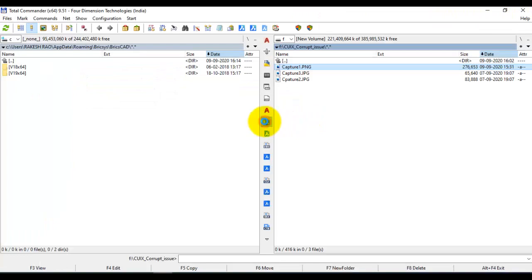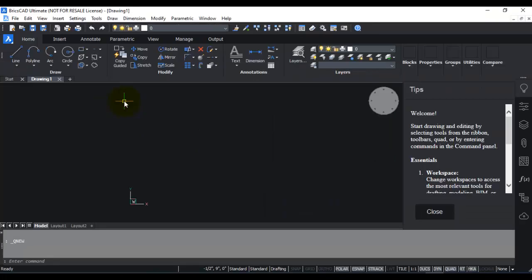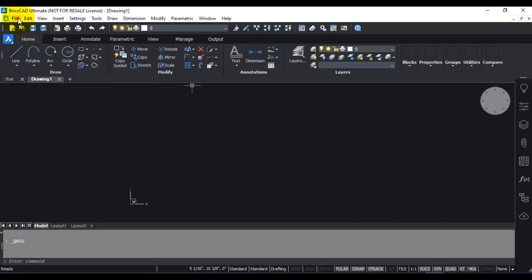Now I go back to BricsCAD and I'm going to start a new drawing. You can see that BricsCAD has started normally now and all my menus have come back to normal.